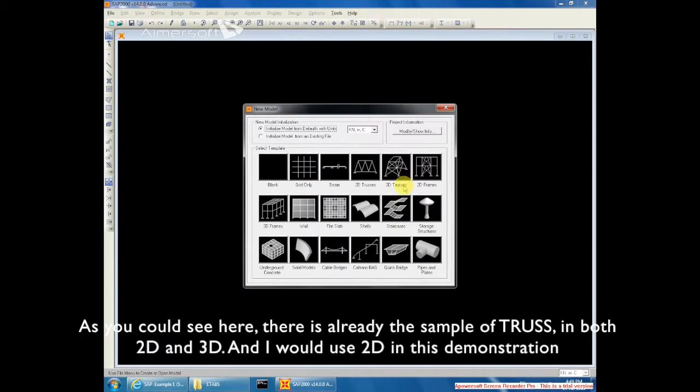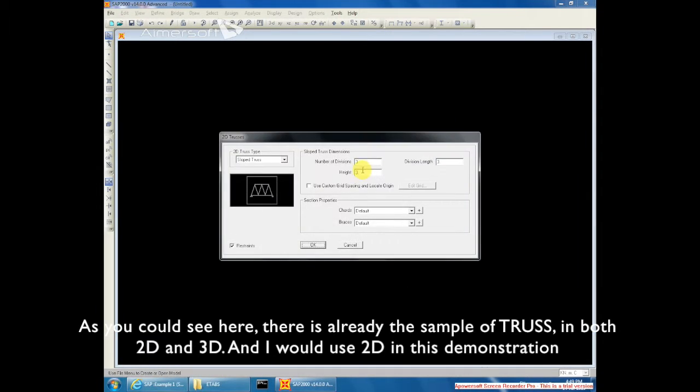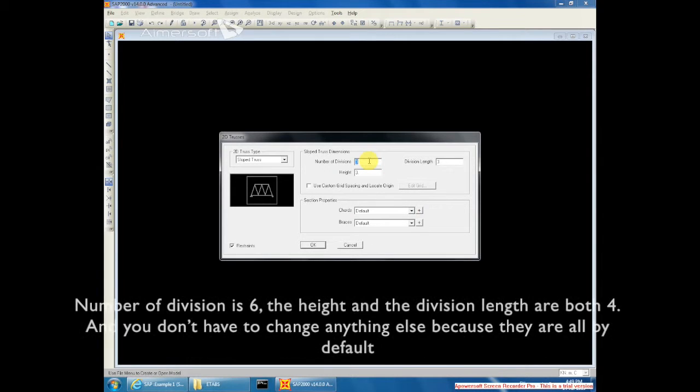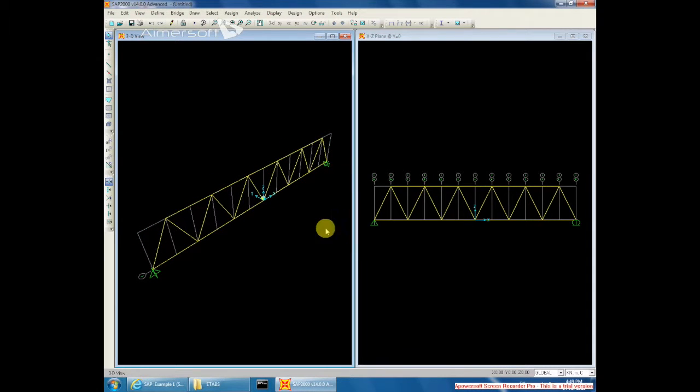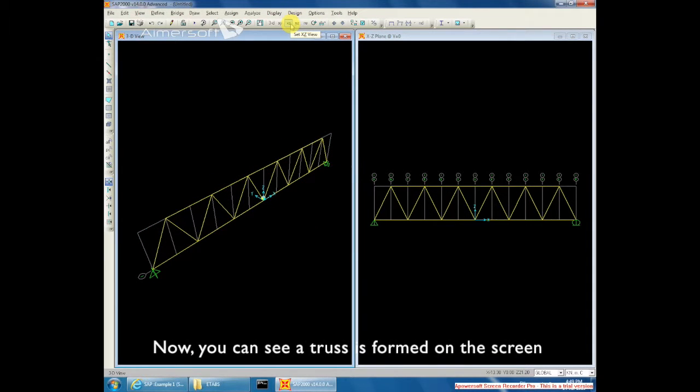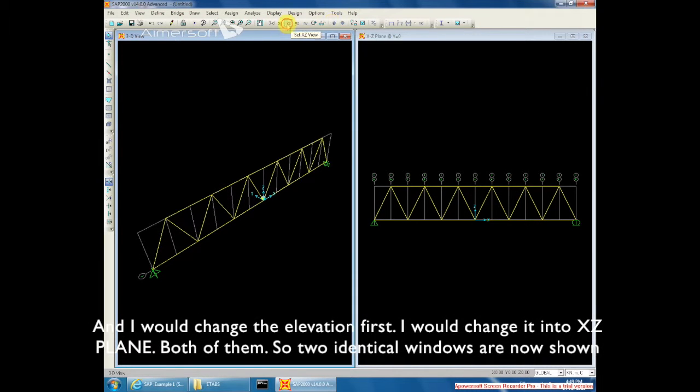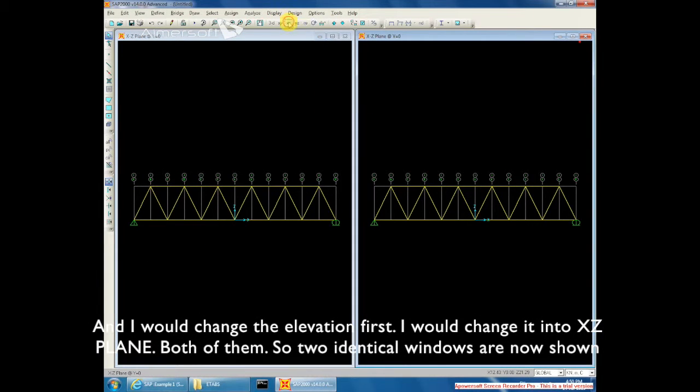As you can see here, there is already the sample of truss in both 2D and 3D, and I'll use 2D in this demonstration. Number of divisions is 6, and the height and the division length are both maybe 4. You don't have to change anything else because they're all by default. Now you can see the truss is formed on the screen, and I'll change the elevations first. I'll change both of them into XZ plane, so two identical windows are now shown.